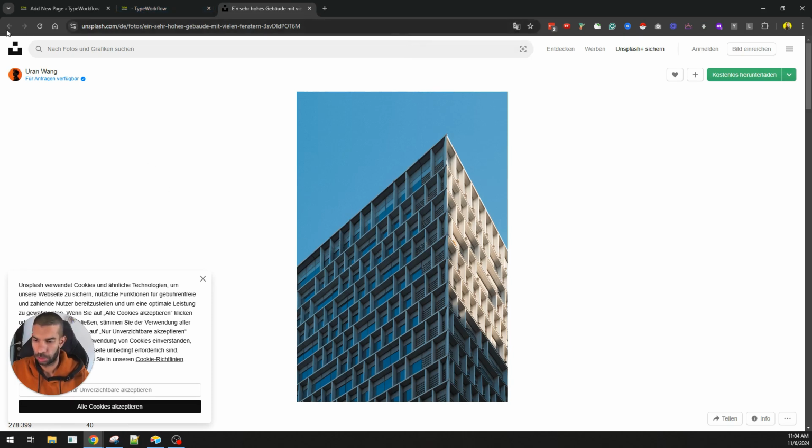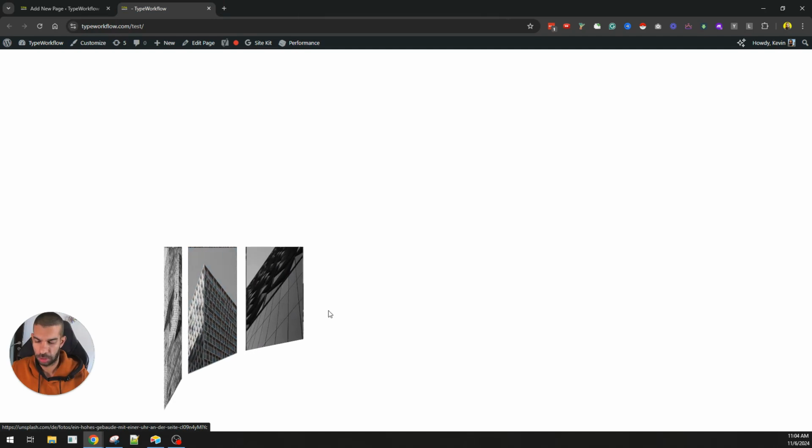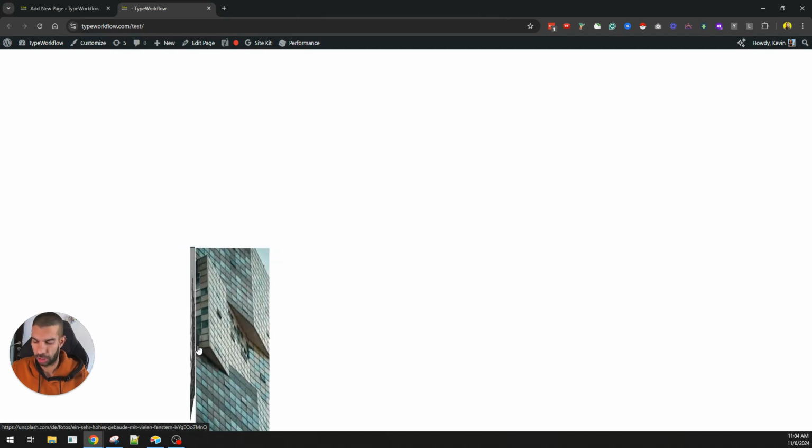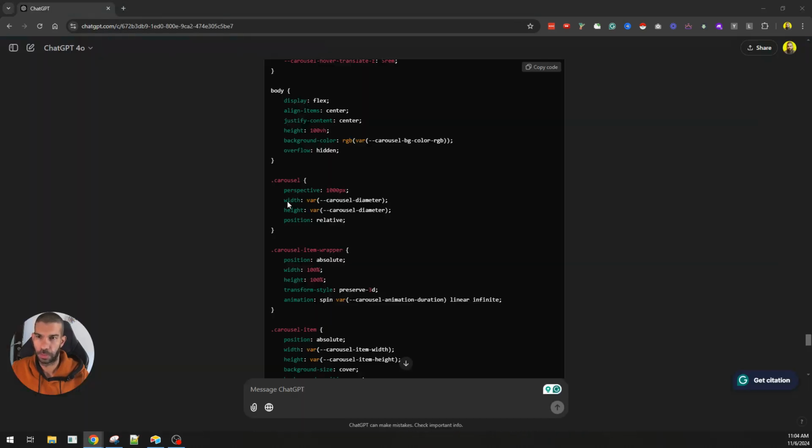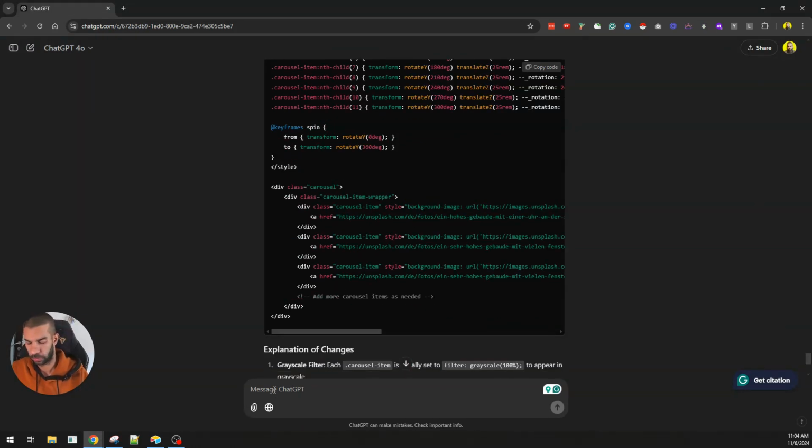Okay. So the problem is that we only get 3 images. I like that this is changing the color, but it's not stopping the rotation. So let's go back here. Here it's changing from grayscale to color, but now only 3 images are showing. Also, the rotation isn't stopping when I color in a specific image.